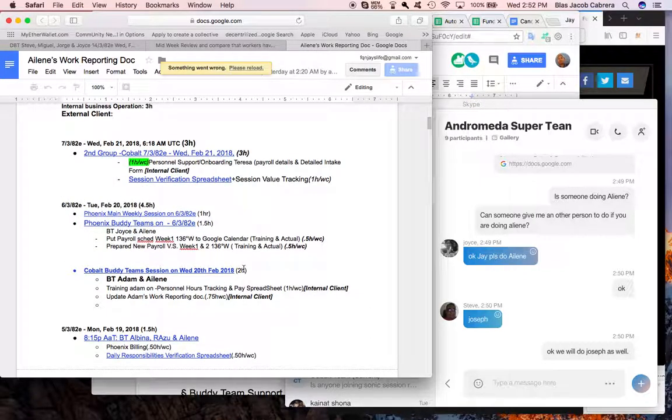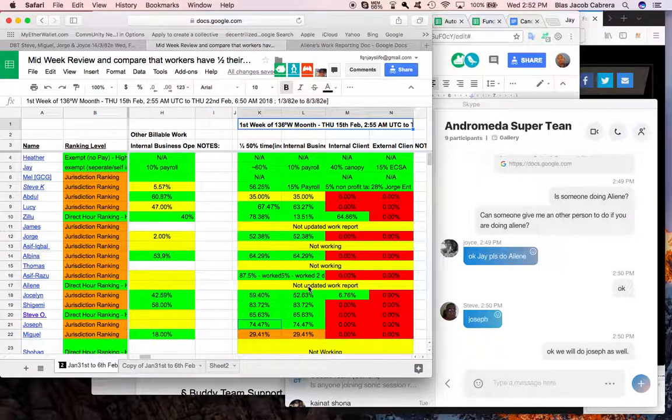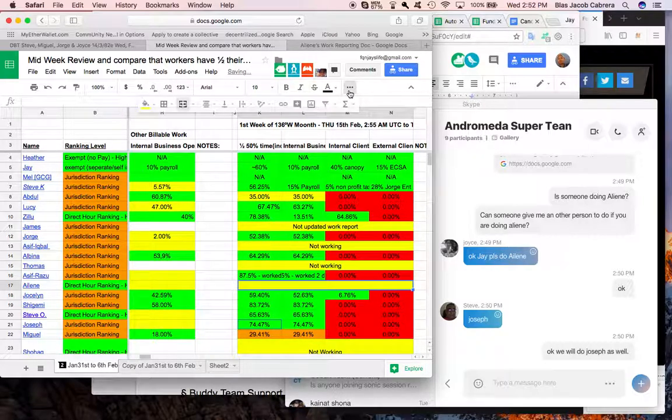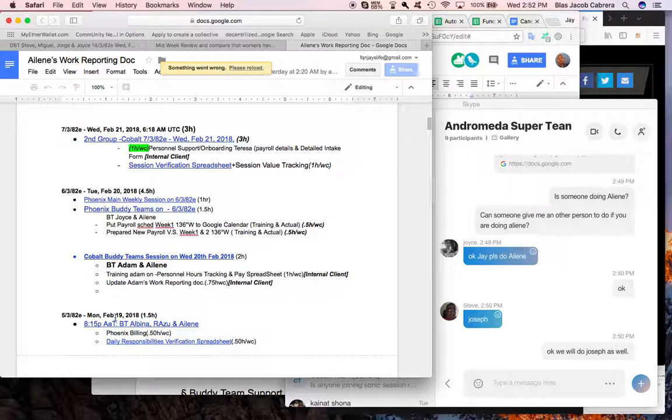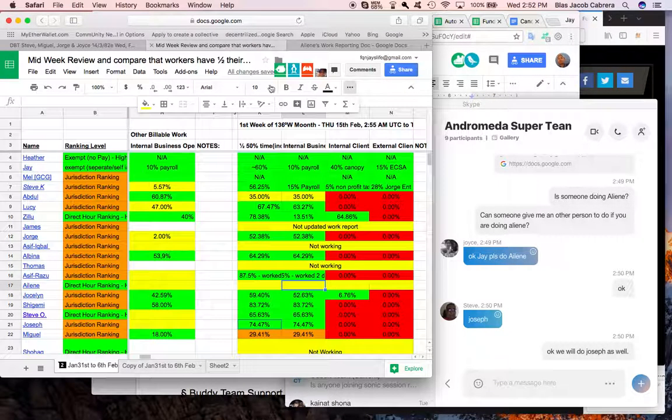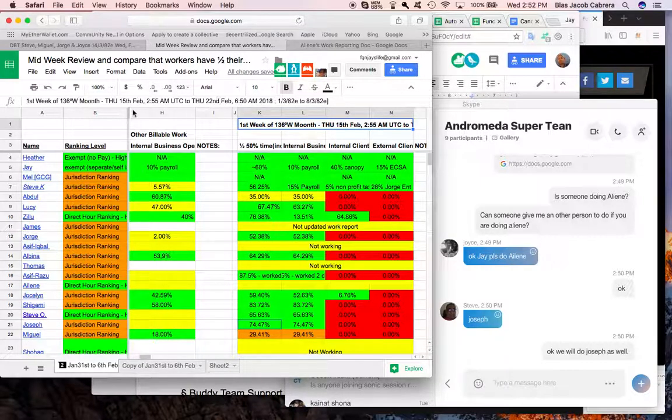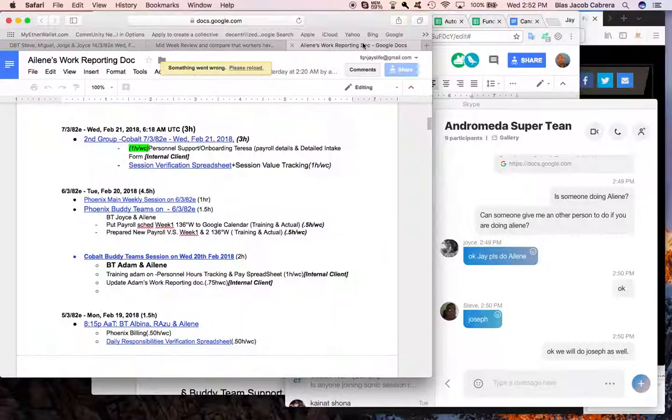Mm-hmm. So right here it says not updated work report, but there's something there, right? And I also don't understand why anyone would merge the cells. I'm unmerging the cells, and I come here and look at the work report. Double check, so it's the 19th to the 21st, right? 19th to the 21st. So yeah, it's within those dates. So that's good. And then we're going to take a look. 15.